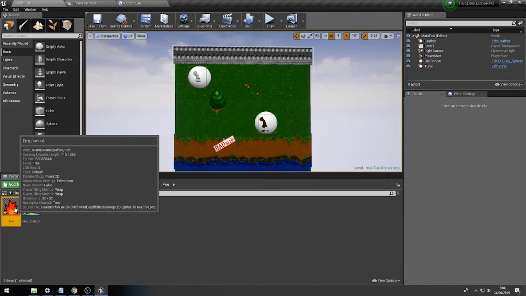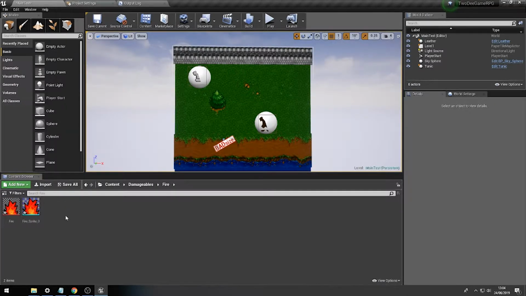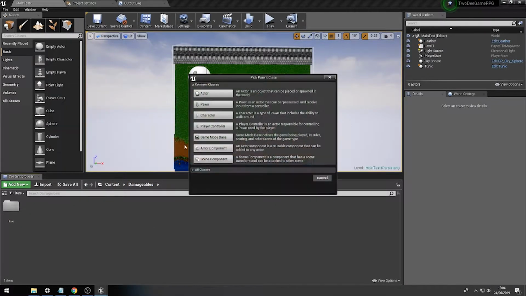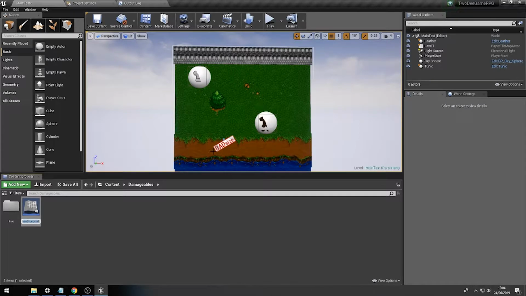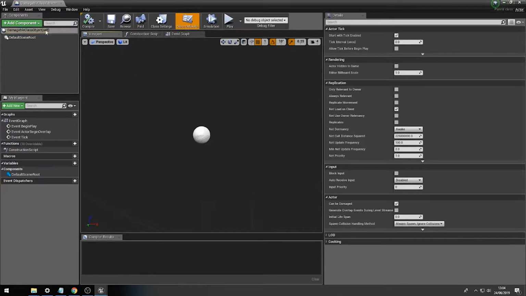Remember, when you import sprites for the first time, make sure you apply 2D texture settings like so. What we're going to do is just quickly create a parent class actor, and we'll call this damage class object like so, and we're going to add the following data to it.